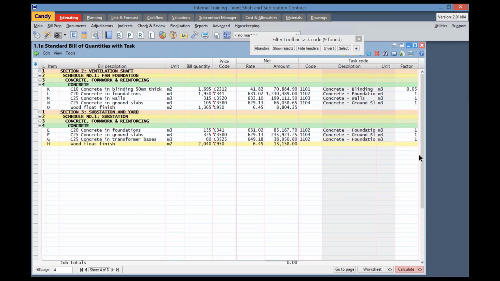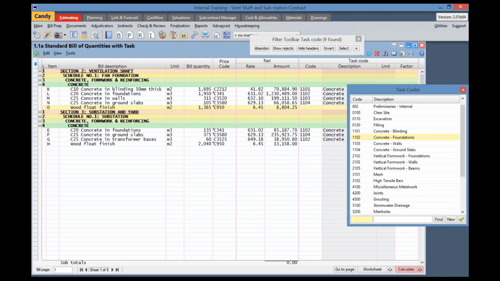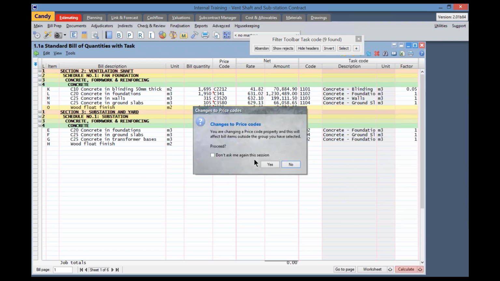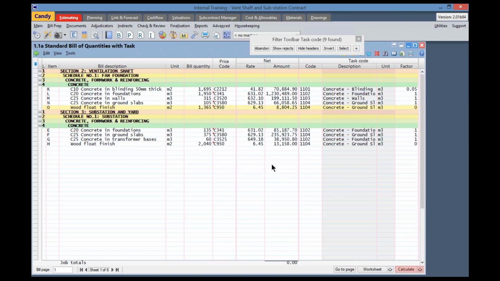Alright, so take note now for item O and for item H, which is our wood float, we can go and allocate the task code of concrete in ground slabs. So I'll double click in that column. I'll select my concrete ground slabs task code. Again, it tells me that there's multiple bill items involved. Click yes.